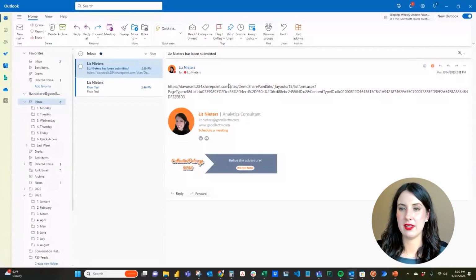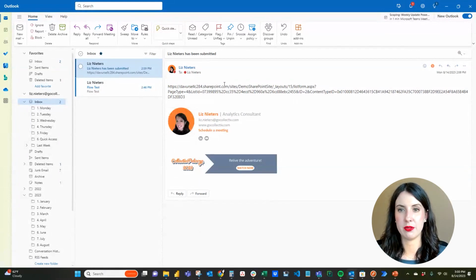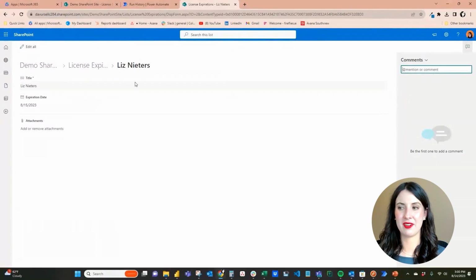So here is a link that we can use to go right to that item in SharePoint, and here it is. So that's a great way for your user to just get right to the new item in the SharePoint list.